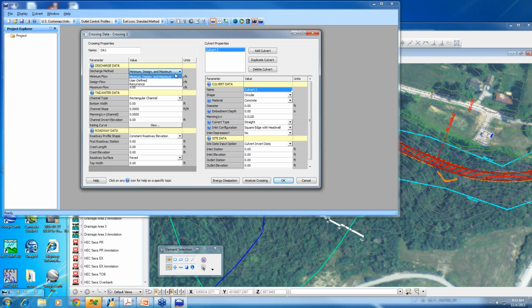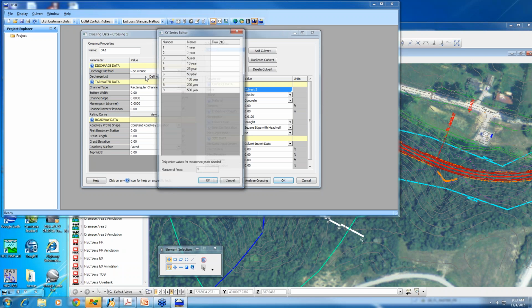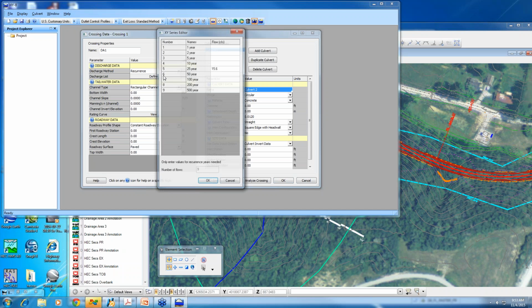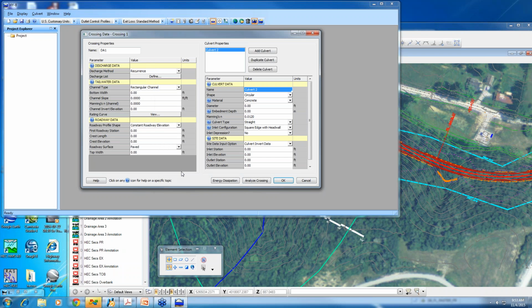You can also, and this is the one we use today, do recurrence and hit define, and now we can enter our 25-year that we found on our spreadsheet, which was 15.6. And our 100-year was 19.1. So you don't have to fill them all in. It'll just do the ones you fill in. You can fill them all in if you want, if it makes you happy.